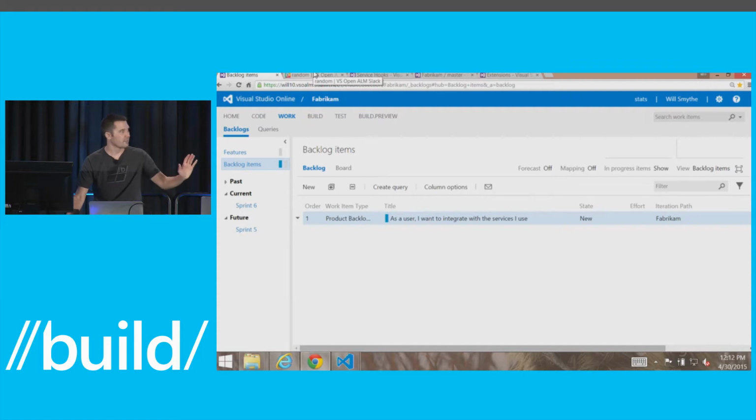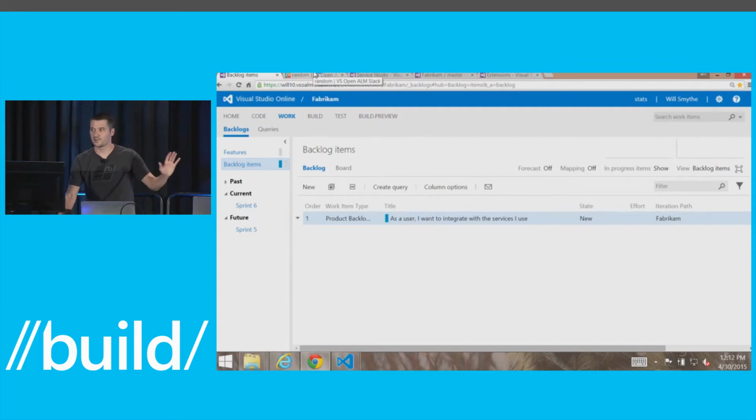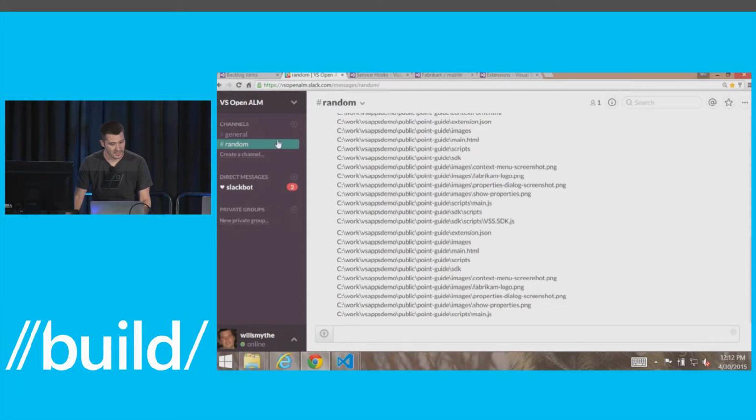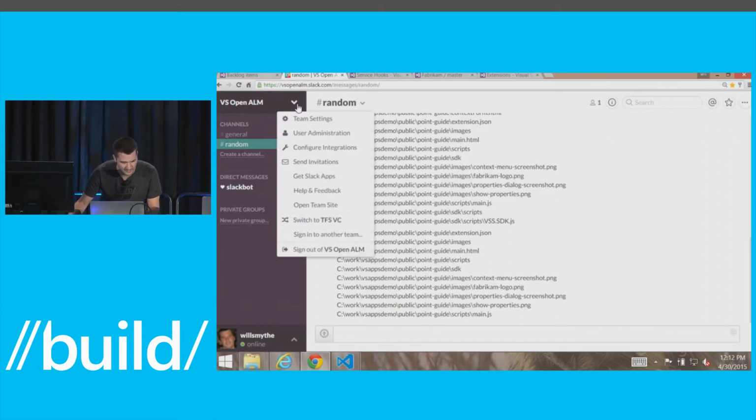So how many people use or know of Slack? S-L-A-C-K. OK, quite a few. So we worked with Slack at the end of last year to build direct integration between VSO and Slack. And this is another thing that will be in TFS 2015 RC as well. So what I can do with the integration using service hooks is, let's say I have a channel here, and I made sure to go to an empty channel where no other people were, because I made that mistake before.